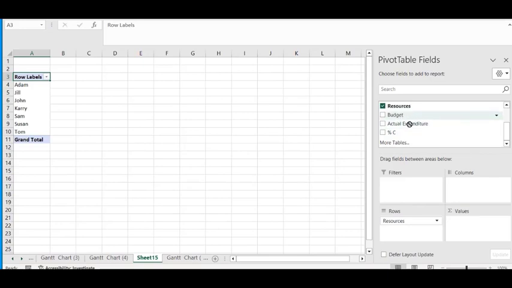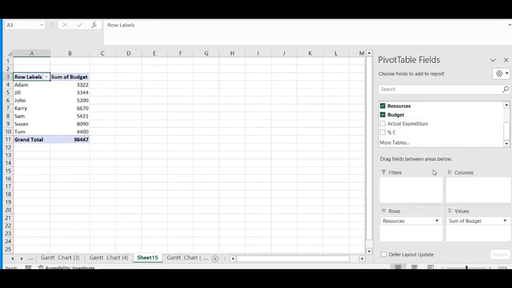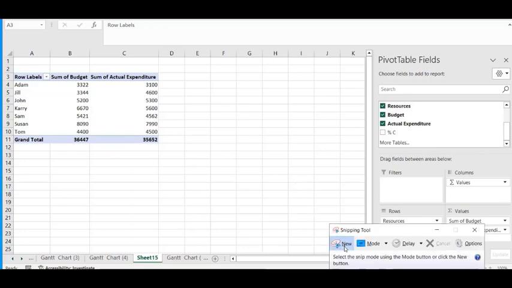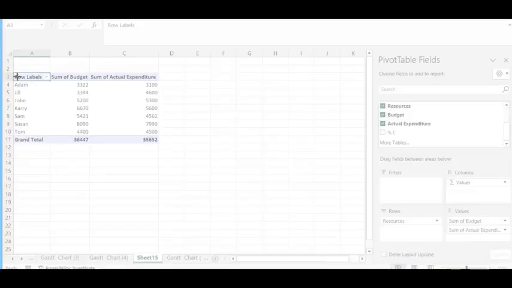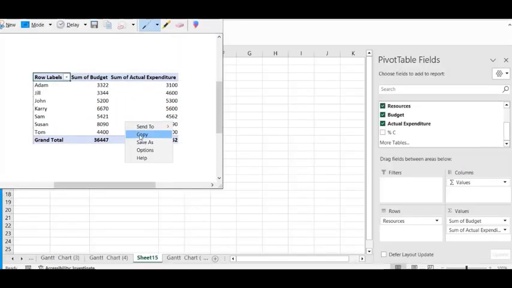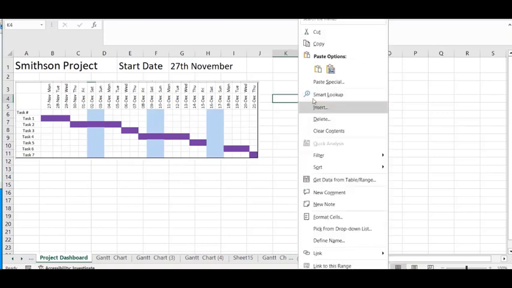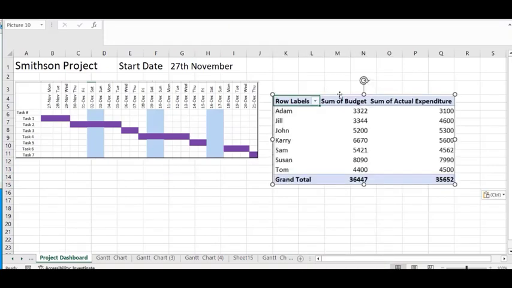I want resources. And I want budgeted expenditure. I'll put budgeted expenditure in values, and actual expenditure, and I'll put actual expenditure in values. And you realize you have a table. Now you can actually do what I did before. I use my snipping tool, and you can actually copy this data, and you can carry it to your dashboard, and you can paste it on. So you will have it in a table format.